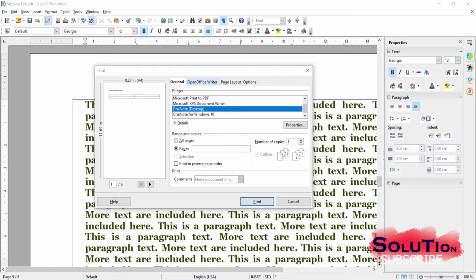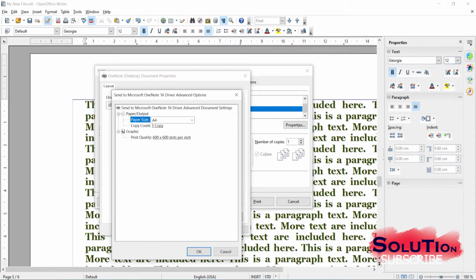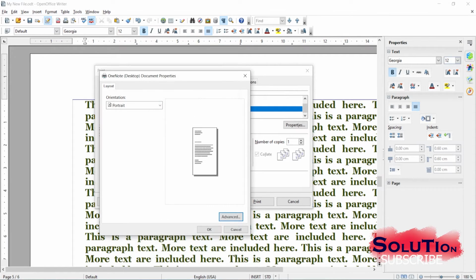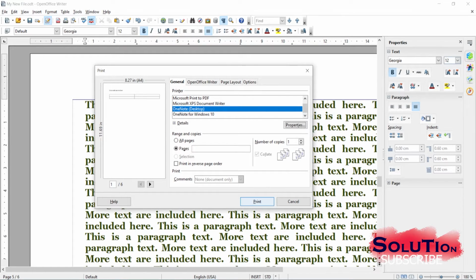There are other options also. You can click the properties and you can see it is portrait. You can go for the landscape. In the advanced, if I click, then again the paper size is showing A4. You can choose other options too. So this is what you can do with the print options. And once you are done, you can click print and it will give you the print.